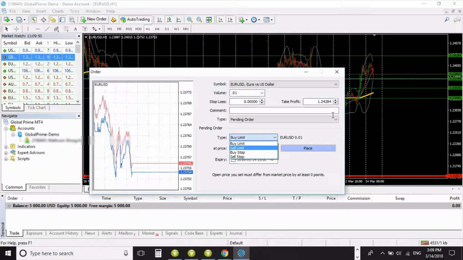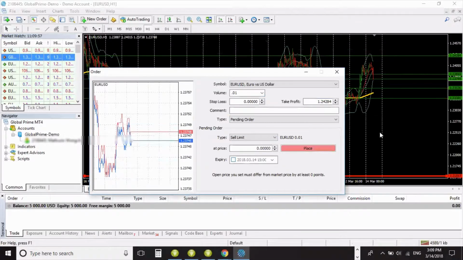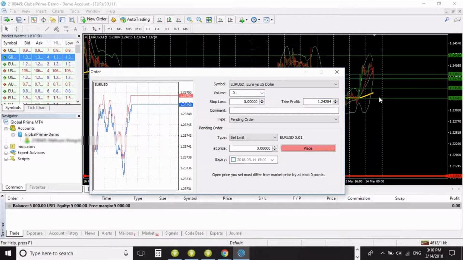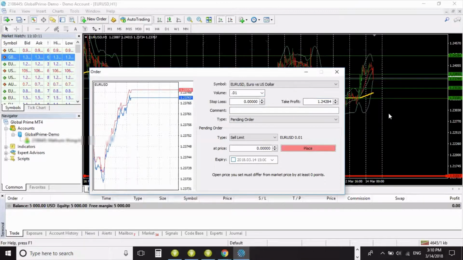Sell limit. If it's a sell limit, then it's the opposite. So if the price is going up, up, up, and it hits here, you believe it's going to come back down. So that's what the High Five manual strategy is all about.